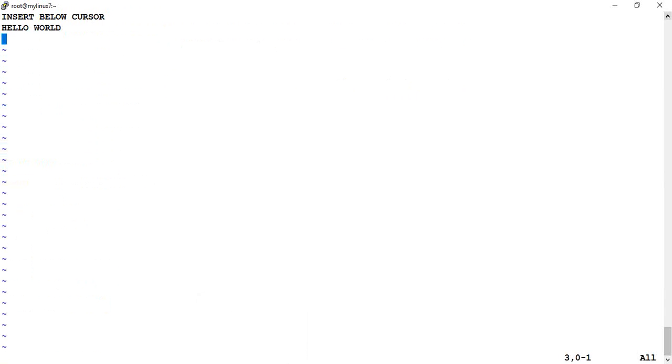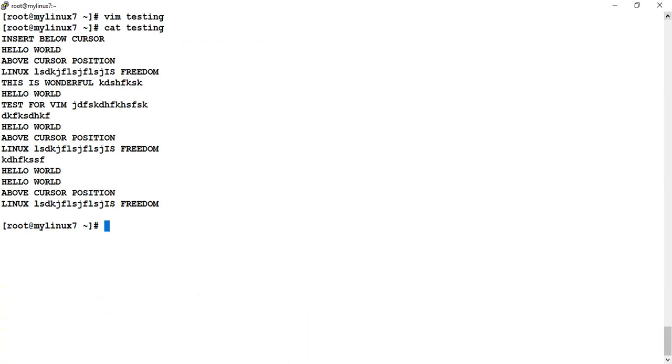So I'll go with colon. I'll use q. w is write and quit. q is quit without writing. If you want to do it forcefully, exclamation mark. So you see, whatever changes you made were not saved because you quit without saving. So like that you can save and quit, or you can quit without saving.